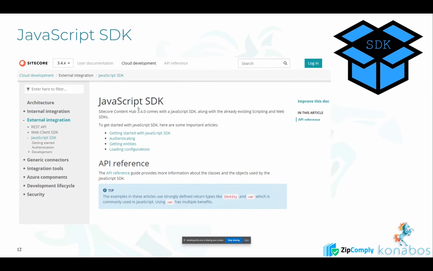From an SDK perspective, there is a JavaScript SDK. The documentation, again, is on the same exact site on Style Labs. I have not personally used the JavaScript SDK at this moment, but the option is available.